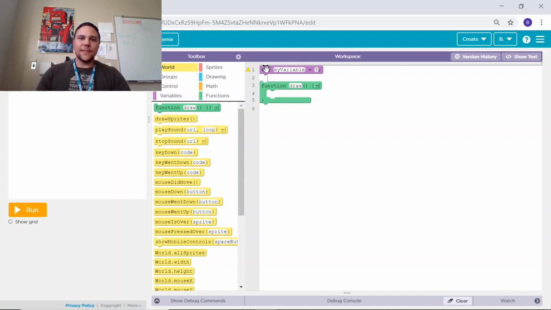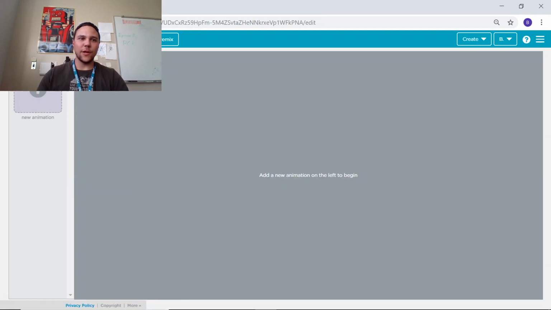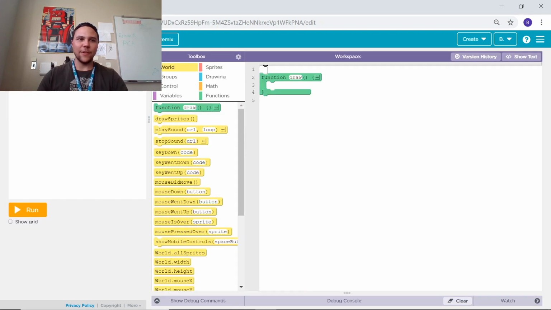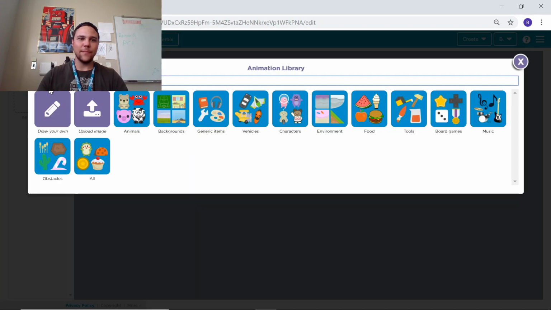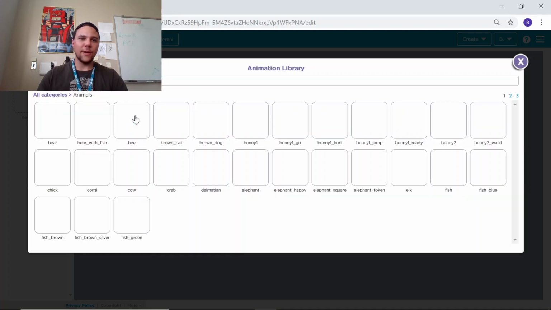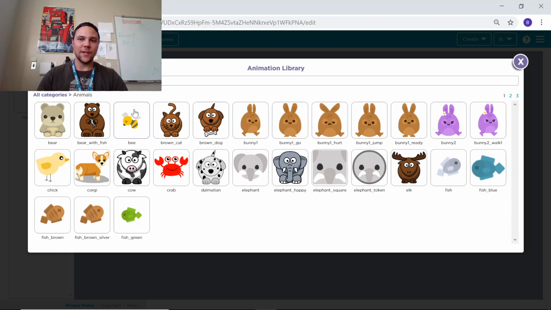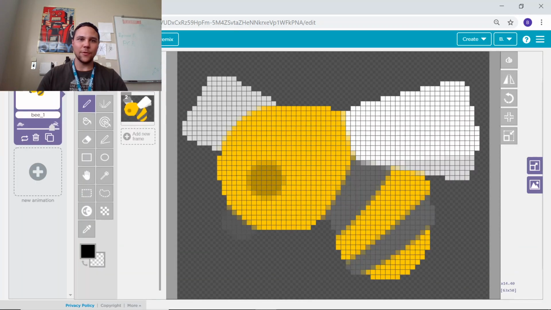How do we make a simple game? Well, first things first, we're going to want to make a sprite. So, sorry, let me slow down a little. If you saw in the top left here, you want to go to the animation tab, make a new animation. And you can draw your own, or I'm just going to take a sprite that's already there. I like the bee. The bee is pretty cool.